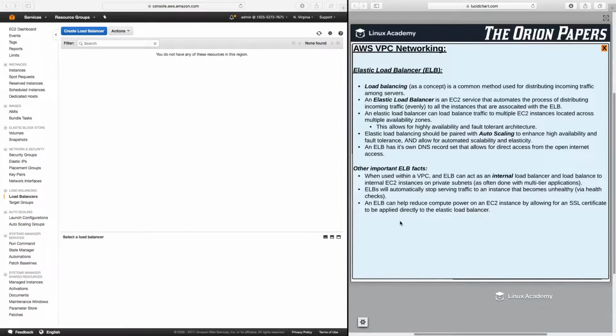And lastly, an elastic load balancer can help reduce compute power on EC2 instances by allowing for an SSL certificate to be applied directly to an elastic load balancer. If you were to apply an SSL certificate to each EC2 instance, then each time an SSL request comes into the EC2 instance, there would have to be processing power and resources dedicated to authenticating that SSL request.